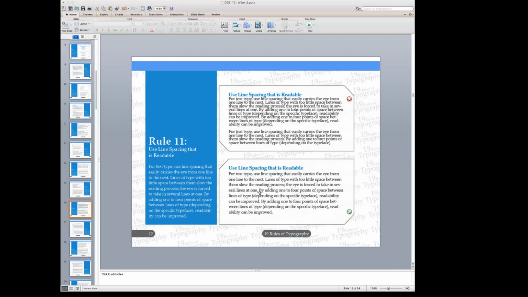Now, I say your leading should be about 2 points different than your font size. So it should be 2 points higher than your font size. So if you're using a font size of 8, you want your leading to be at least 10 points. Okay, so that's usually a good rule of thumb. It's about a 2-point difference between the font size and the leading.